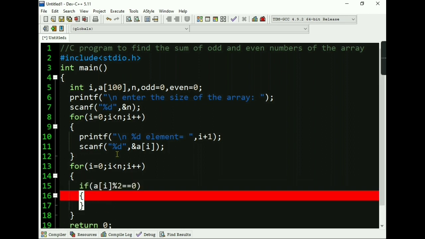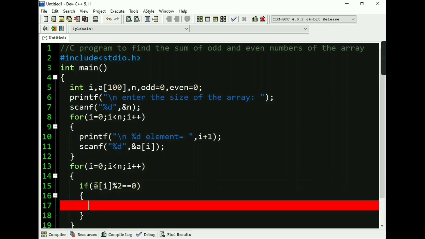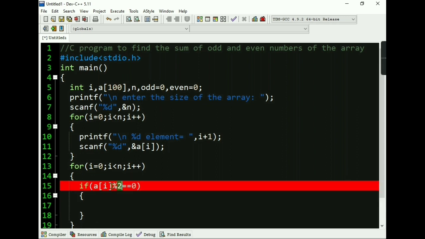That means we are going to divide every number by 2 and find the remainder. This modulus operator calculates the remainder. Suppose in a[i] the value is 6, then 6 modulus 2, the remainder is 0, right? So if 0 equals 0, that means the condition matches.